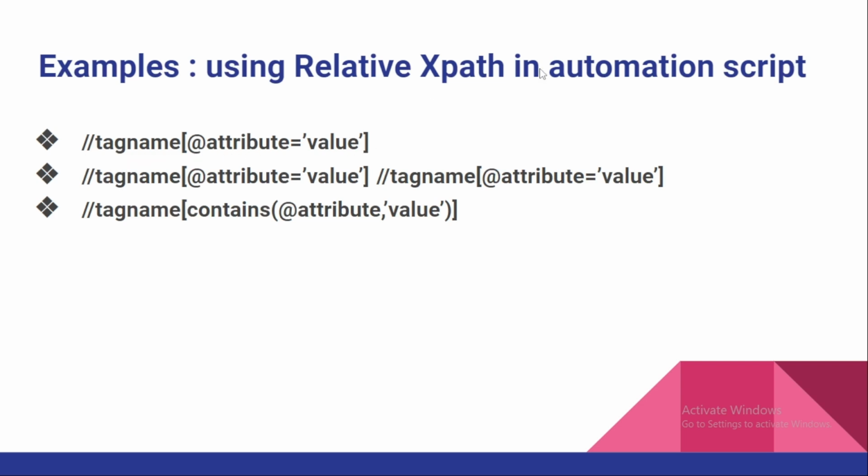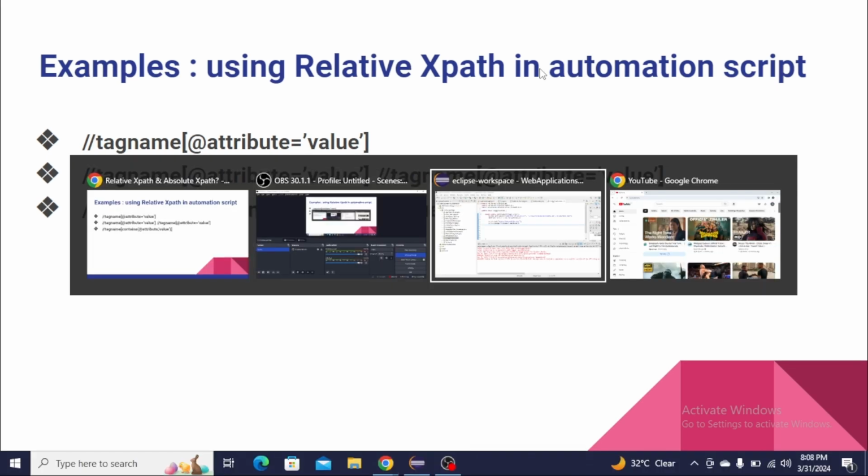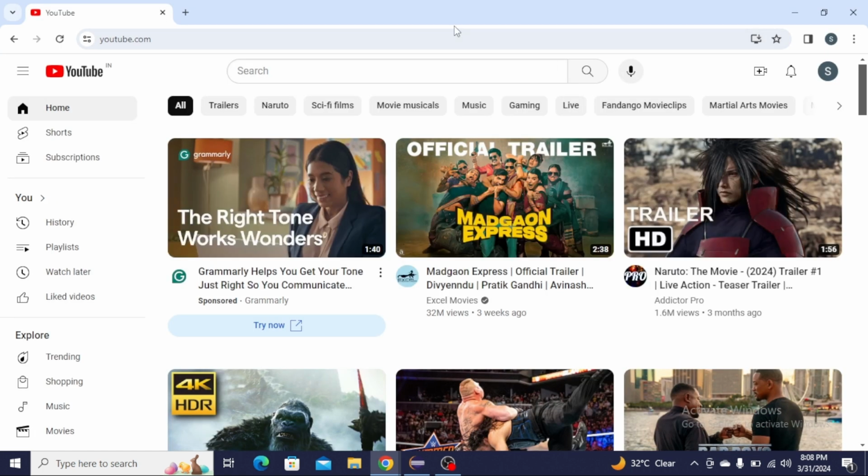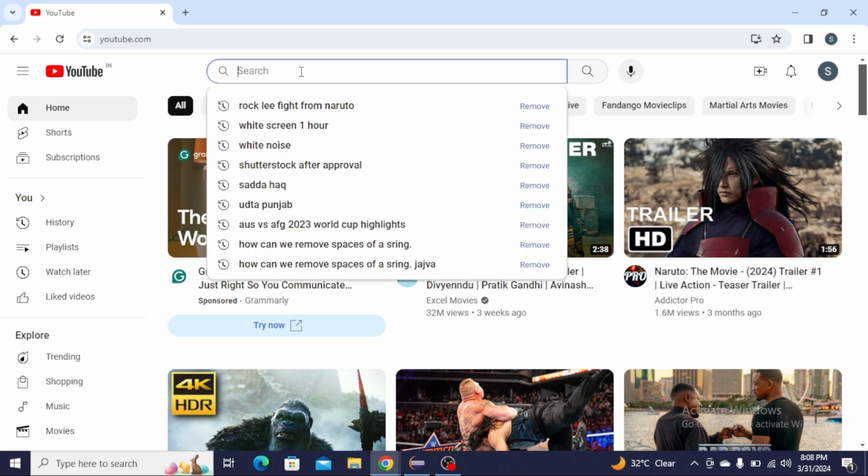Relative XPath is nothing but writing the XPath for our desired element. I am going to use the website youtube.com. Here I am writing the XPath for the search input field, and then I will click on the search button. This is our requirement.